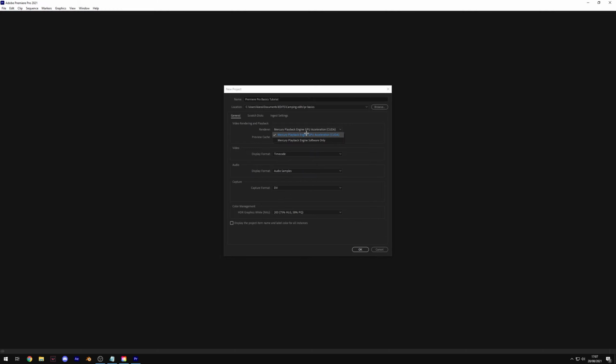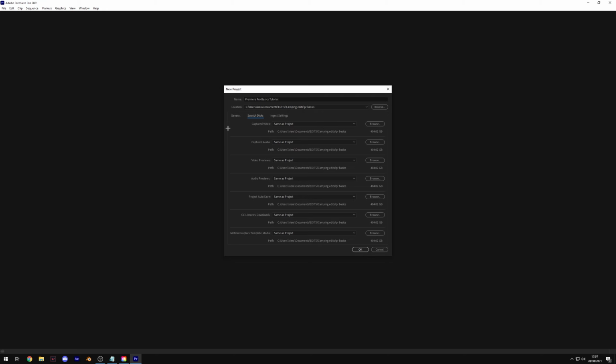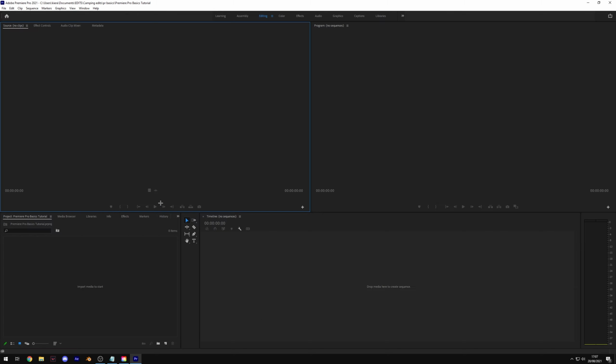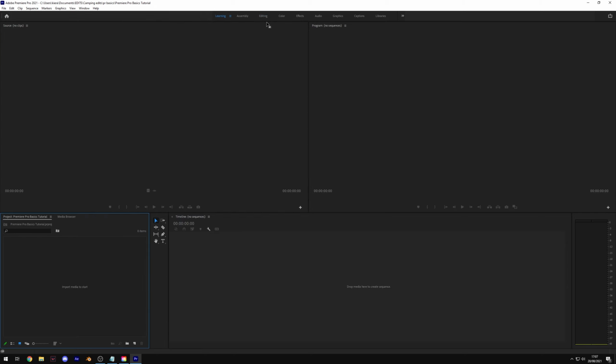So as long as you've got some form of GPU acceleration selected and your scratch disk is on an SSD, then hit OK. And most likely it's going to open you onto a screen like this. You might be on the Learning tab, in which case come over to editing and you'll be presented with a screen that looks just like this. Now before we start anything, there's a couple more settings you want to make sure you've got right.